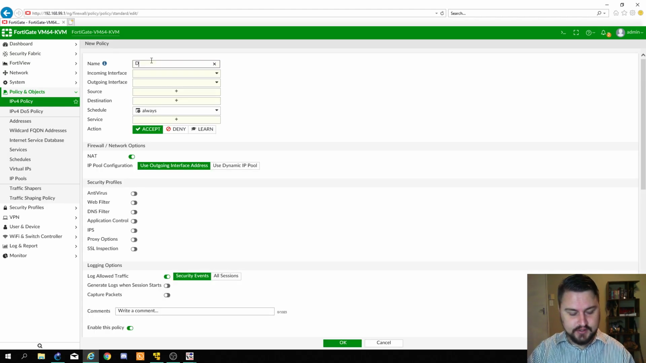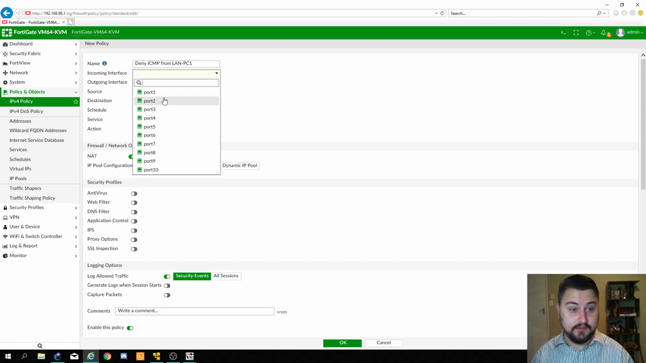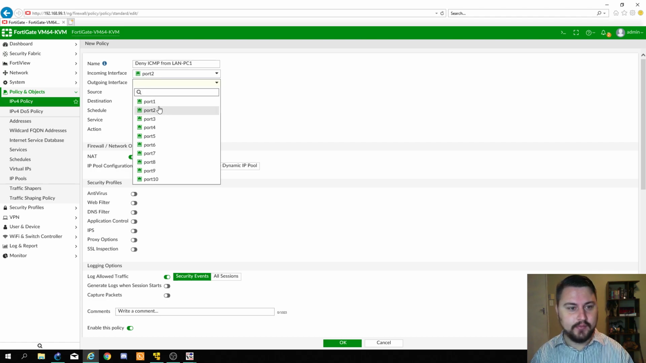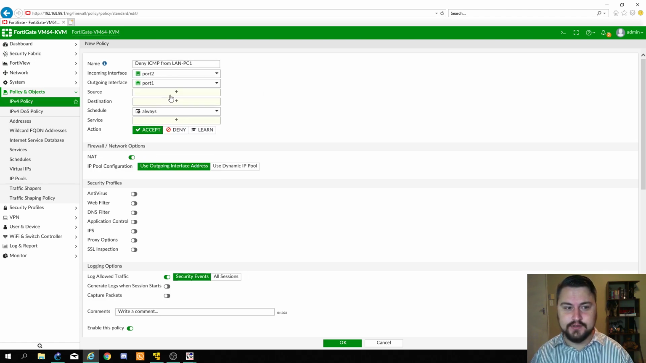Let's call this Deny ICMP from LAN PC1. Incoming interface, again, port 2, because we know it's coming from the LAN. Outgoing interface, port 1, because it's going to the internet again. So here we want to define a source.